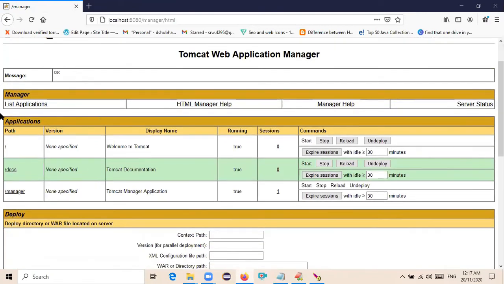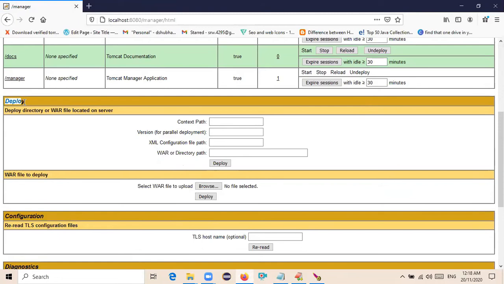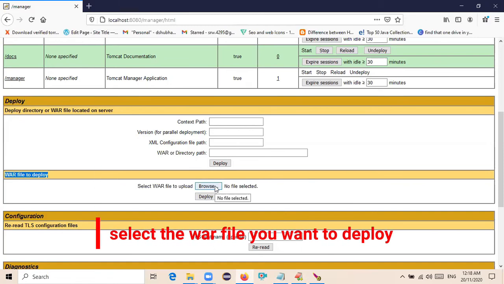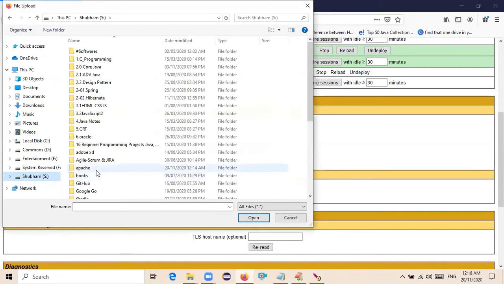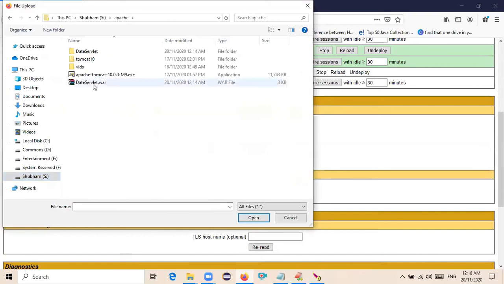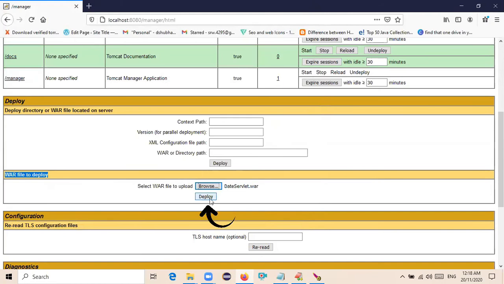Now after the application list, you're going to find this deploy option. Here you can deploy either your directory or your WAR file. So we are going to do the deployment of your WAR file. For this, you need to select the WAR file which you want to deploy to your Tomcat server. So I'm pressing browse. I'm going to the location where my WAR file is. This datesevlet.war file is the one I want to deploy in my web server. I'm opening this and pressing deploy.